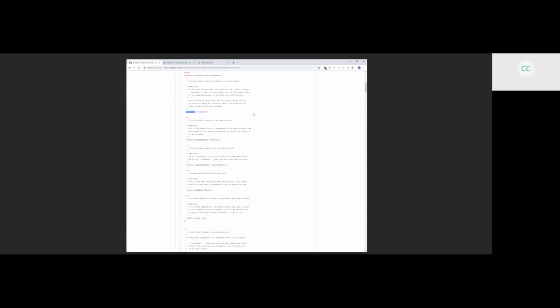So this would be like, the consumer would be like the drop target. So let's say I'm moving a dock panel from one area to the next. The thing that I'm dropping on is the consumer, and that's the thing that's going to set the drop action. And basically, when handling the drop event, the target should set this to the action which was actually taken. And that has to be one of the supported actions, or the drop event will not occur. So this is something that's set by the handler that's consuming the drag and drop event.